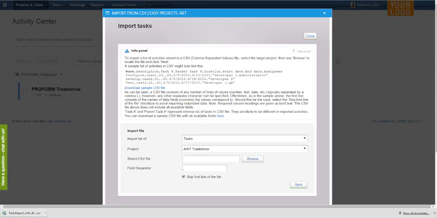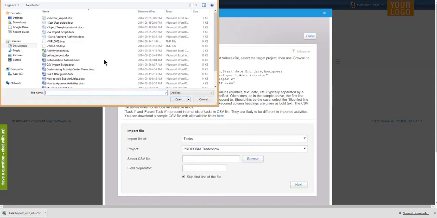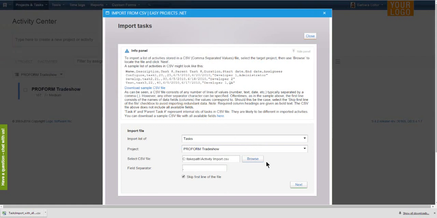Let's go back to the Import from CSV page and select the project that we want. Please note that the project already has to exist on Easy Projects before you can import to it. Let's go select our project, in this case Proform Trade Show. Select the file from our computer and press Next.